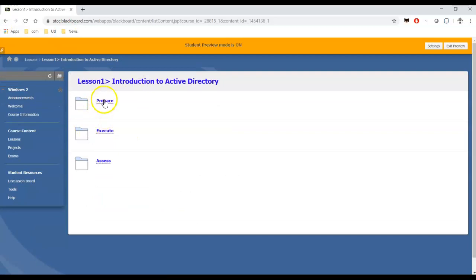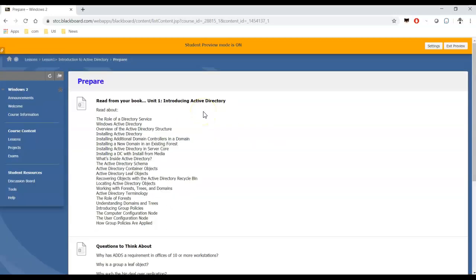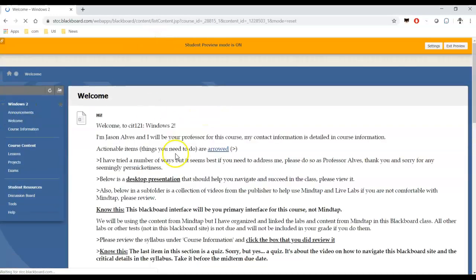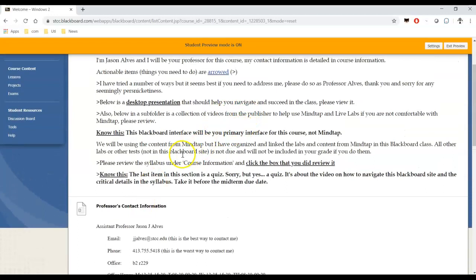So lesson 1, prepare. Here's the unit 1 read. If you click on that, that'll bring you into the book. If I click on it now, because I'm in student preview, it won't take me there. So it's annoying, but that's how it is. All right. So again, go through Blackboard. Log into Blackboard, and then through Blackboard, you can interface with MindTap.